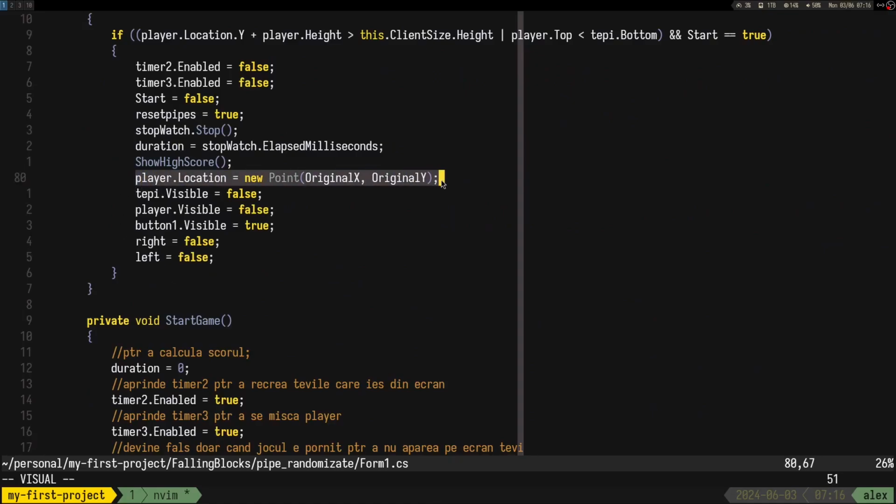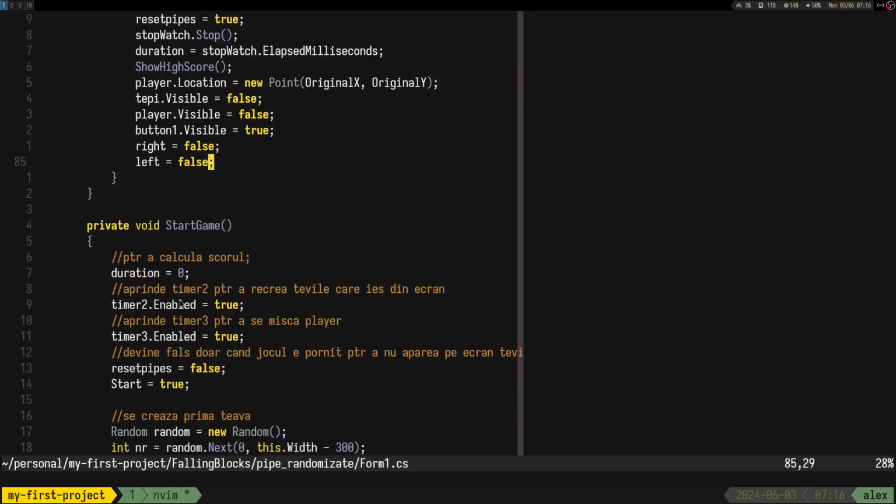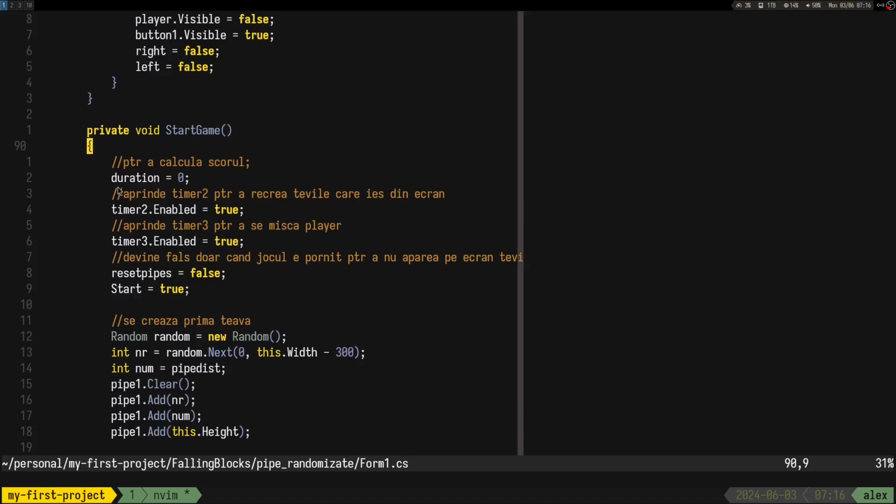Then we reset the player, right, to its original position. Oh, so point, right? So this is like a vec, I guess. So then we make the player not visible. I think these are gonna be input related, so yeah, not sure why it's needed to make them false, but let's say whatever. And here I have some comments, so maybe we can figure out what these things are used for.